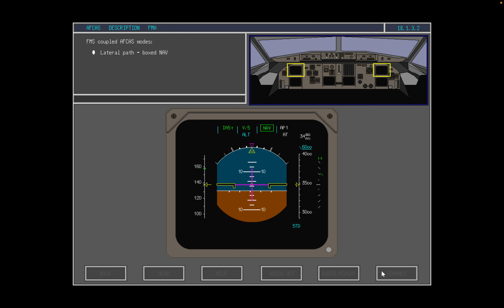FMS-coupled AFCAS modes are indicated by a boxed symbol in the appropriate window. In this example, only the lateral navigation function of FMS has been coupled. FMS profile coupling displays boxed vertical path, speed and thrust symbols in the respective windows.